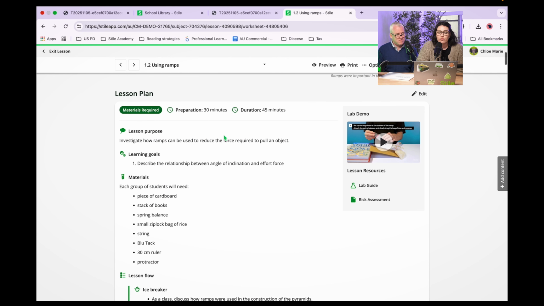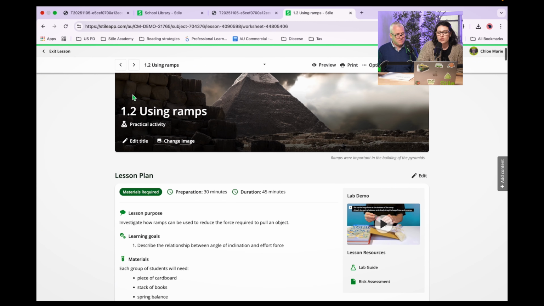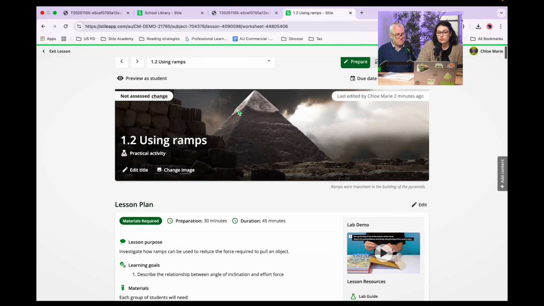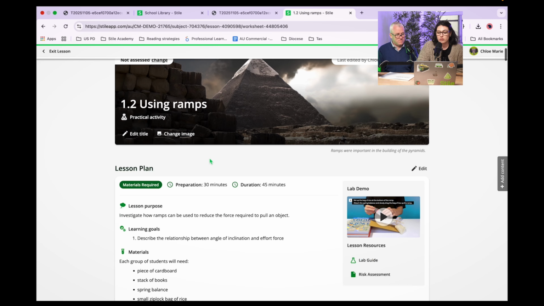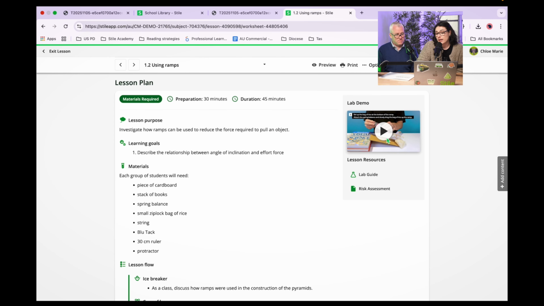I also wanted to show people where the risk assessments are. Now, previously they used to be in our lab guides. They now live in a lesson. So I've just jumped into a lesson from this Forces unit, 1.1 using ramps. And you'll see here you still get that lab demo popping up and the lab guide, but you'll also see a link to the risk assessment.